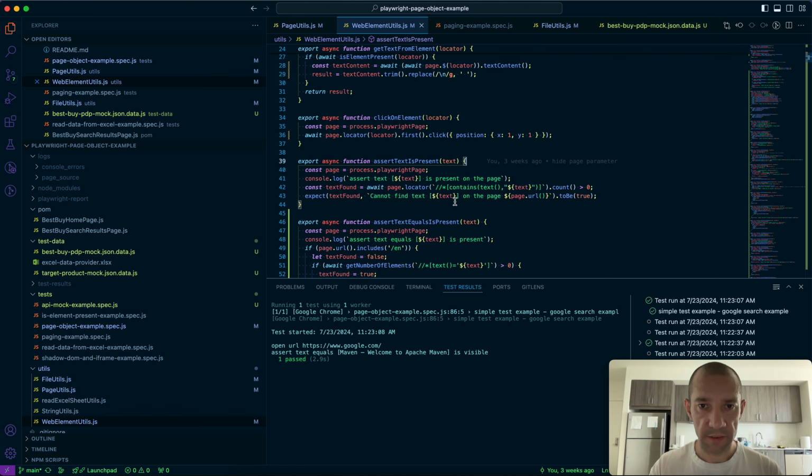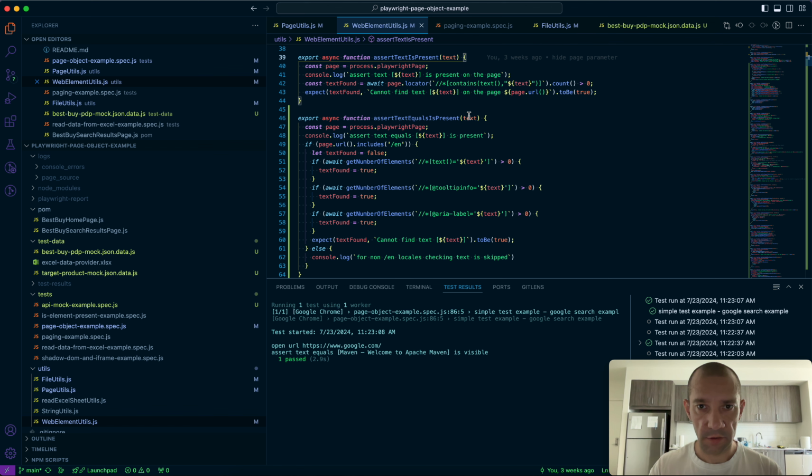Then assert text is present. Again, I'm asserting directly in the method, because in this particular case I'm not using page object model. I don't need it on my specific project, but again, you can place all of them inside your base page class and reuse in page object model. Then assert text equals is present, and here I'm checking not only by text equals, but also tooltip info equals or aria label equals, because sometimes developers use different attributes to show on the page.